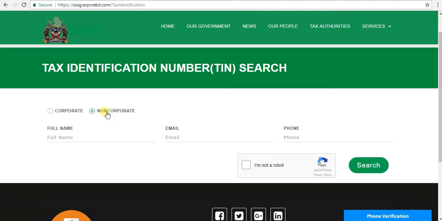Let's review the process with existing details. First of all, you need to provide the full name of the non-corporate. Then provide the email of the non-corporate and then the phone number of that non-corporate. After providing all these details, you need to click on "I am not a robot" to mark that you are not a robot.